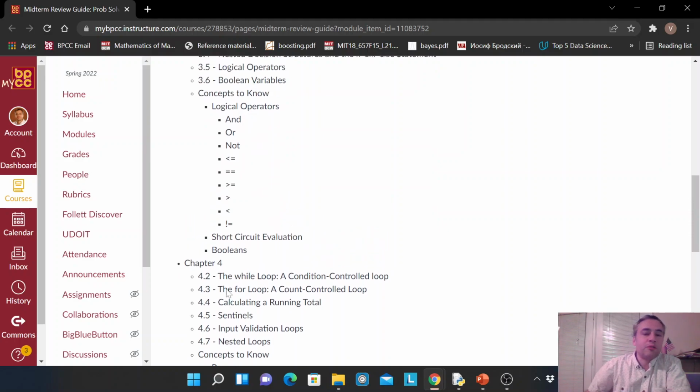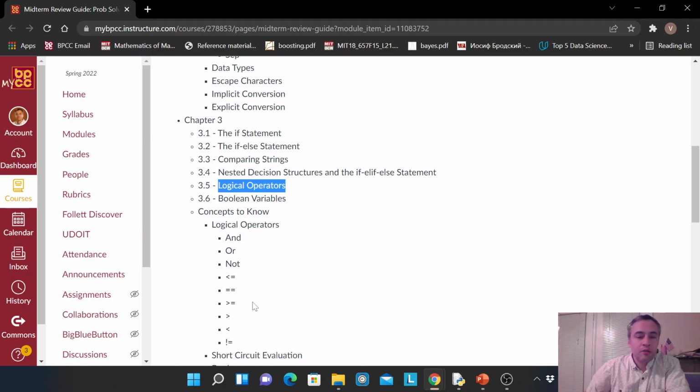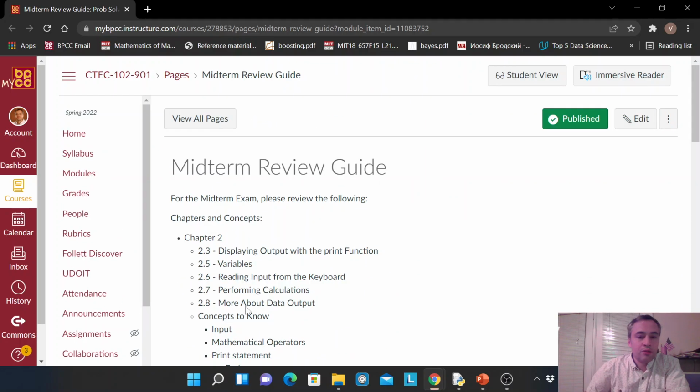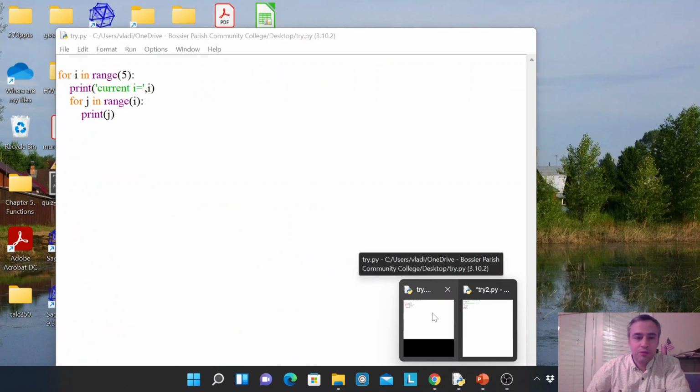So some of the test questions will be about naming things and knowing what they are. For example, what are logical operators? And for example, out of the list, which one is not a logical operator? So it's a multiple choice. Another type of questions will be a few lines of code and you are to tell what this code does.